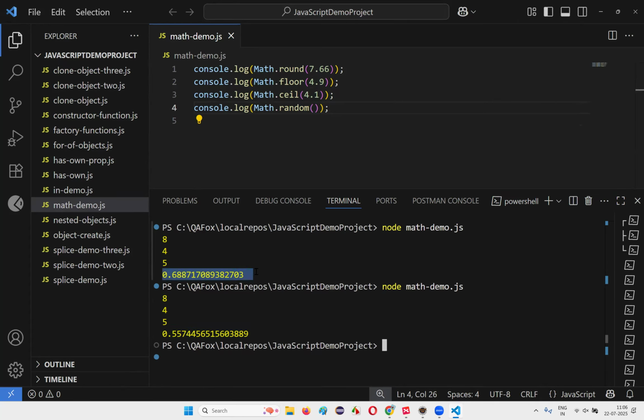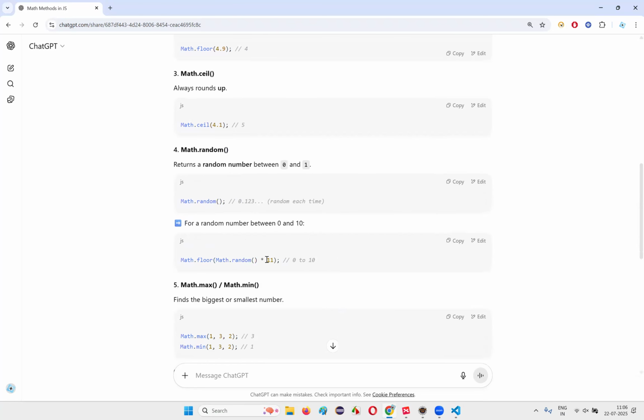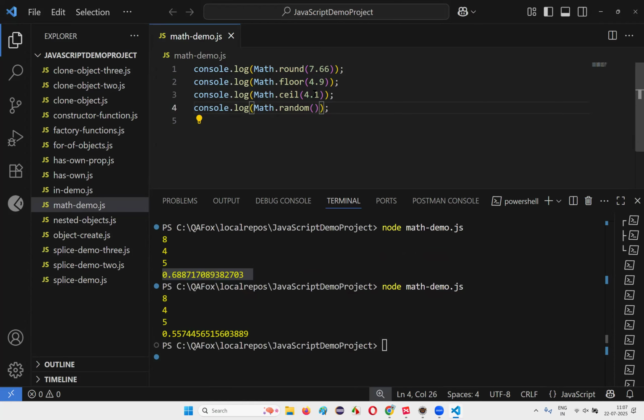So what if I want a random number between 0 and 10? In that case, I need to multiply this particular thing with a number like 11, so that you will get a number from 0 to 10. So here you have to multiply like this, multiplied by 11 if I say 0 to 10. Any of the numbers from 0 to 10 will be coming here.